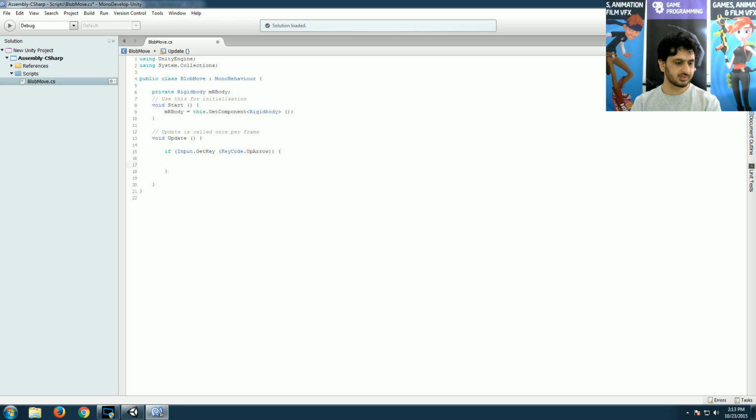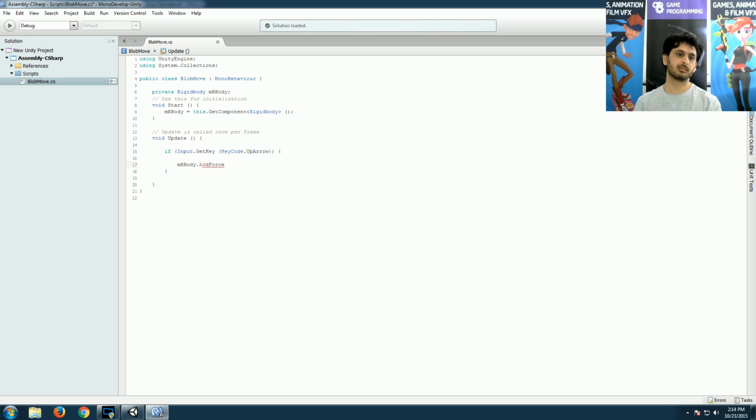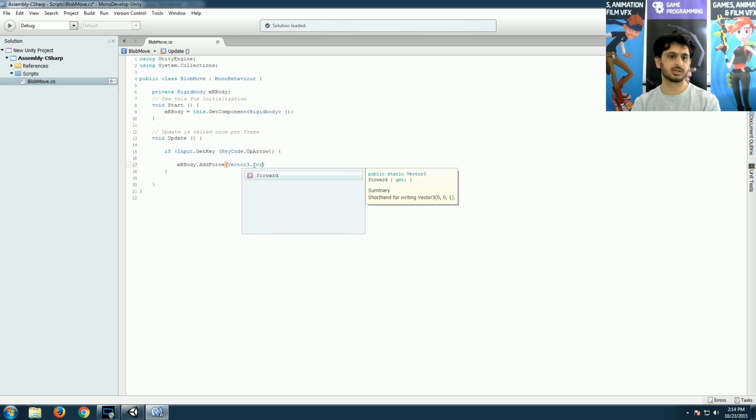So if up arrow is pressed, what I want to do is to my rigid body component dot AddForce. I want to add force because I'm pressing the up key. I'm going to add force using Vector3 because force is added in 3D space using vectors, and also the reference of UnityEngine. And what I'm going to do is ask it to go forward.